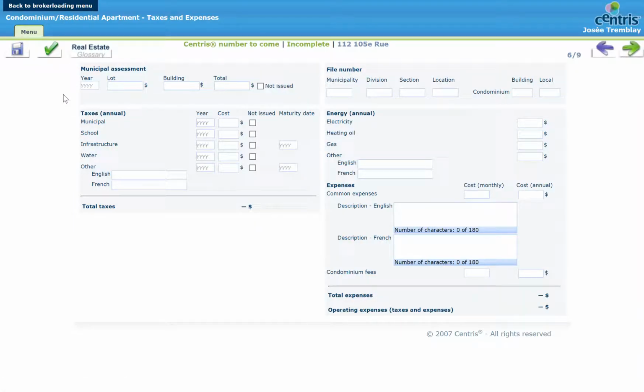Finally, you will need to complete the sections entitled Taxes and Expenses as well as additional information. For more information on the remaining fields of these sections, you can refer to the Real Estate Glossary or to videos 3.7, Taxes and Expenses, as well as 3.8, Additional Information on Features.